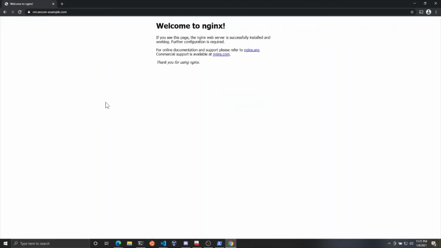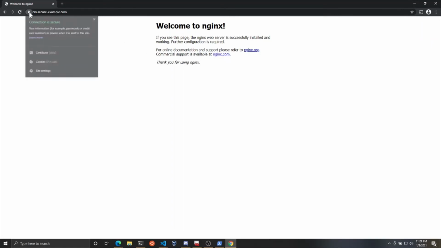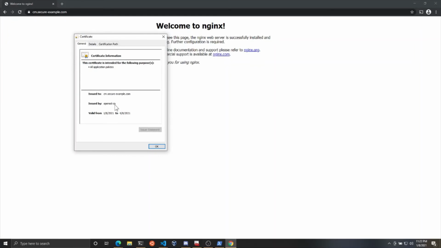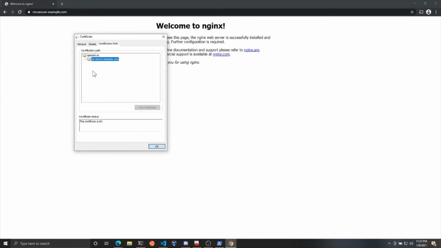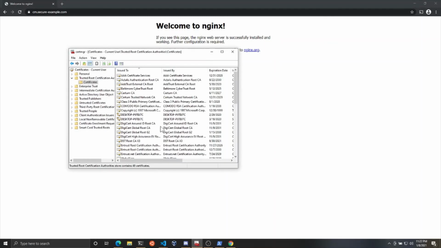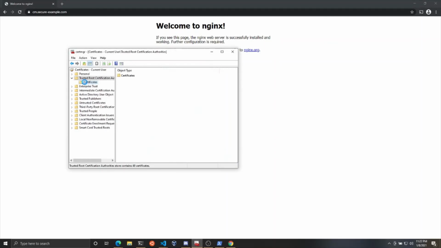So here we go. You'll notice I did not get the security warning. So I can look here. I can look at the certificate. It's the same issuer and issued by. It's the same certificate. But now it gives me a certification path of this cert for cm.secureexample.com came from this trusted root of OpenSSL CA. And furthermore, I can show you that I happen to already have this open. So this is on Windows.